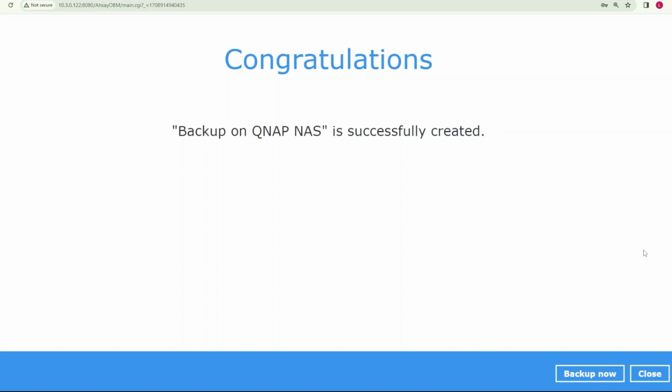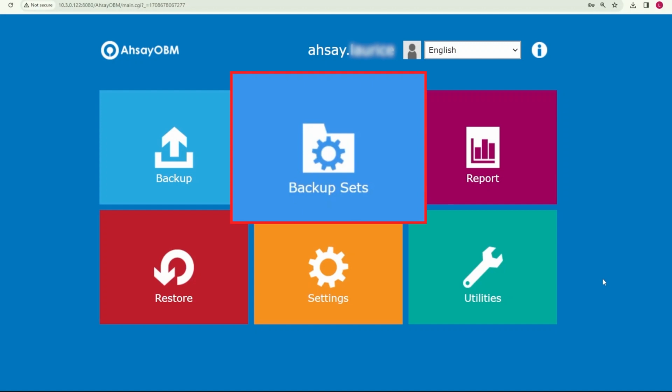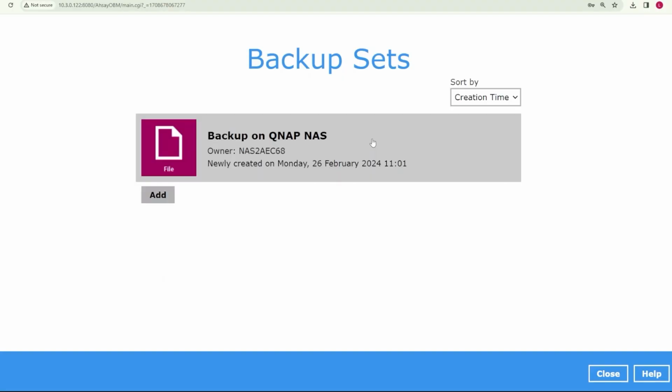You now have the option to back up your files right away by clicking Backup Now, or wait for the scheduled backup to start. Let's close this window and go back to the Backup Sets page. From the AhsayOBM home screen, select Backup Sets again. Then, select the backup set that you have just created.